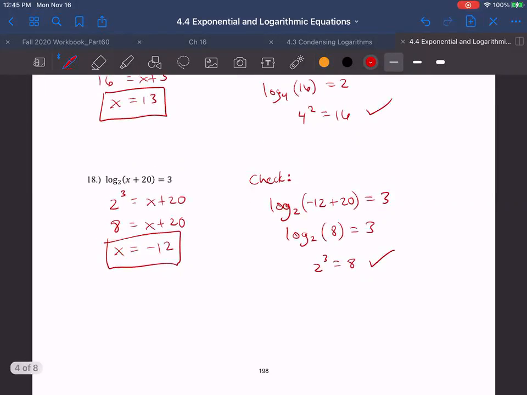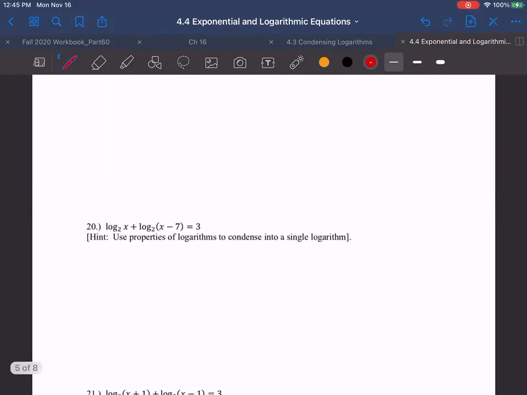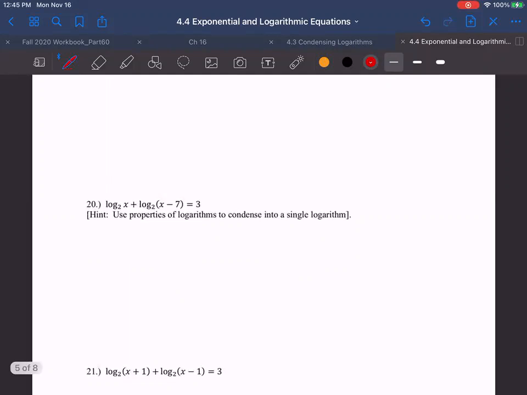Okay. Look over here. I'm going to leave 19 for you to do, but while I'm doing this, I'm going to go ahead and show number 20. For number 20, we have to use properties of logarithms to condense it to a single logarithm. And so I'm going to do that by saying, all right, this is a log base 2 and this is a log base 2.